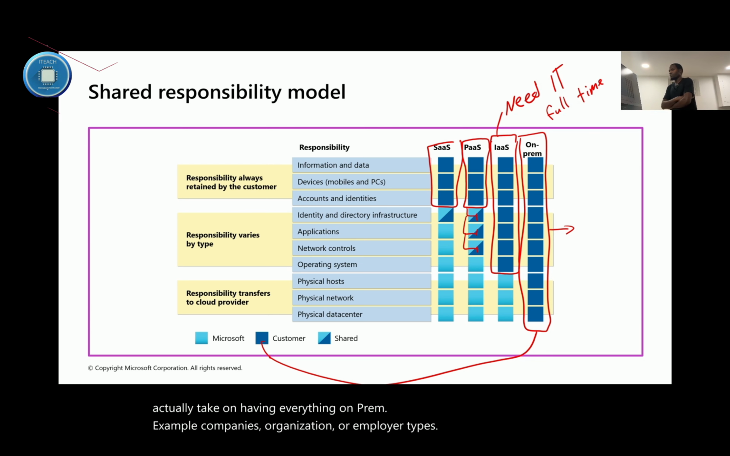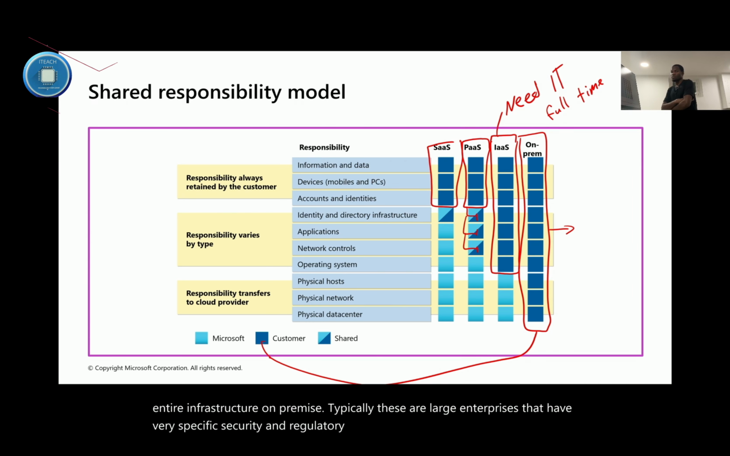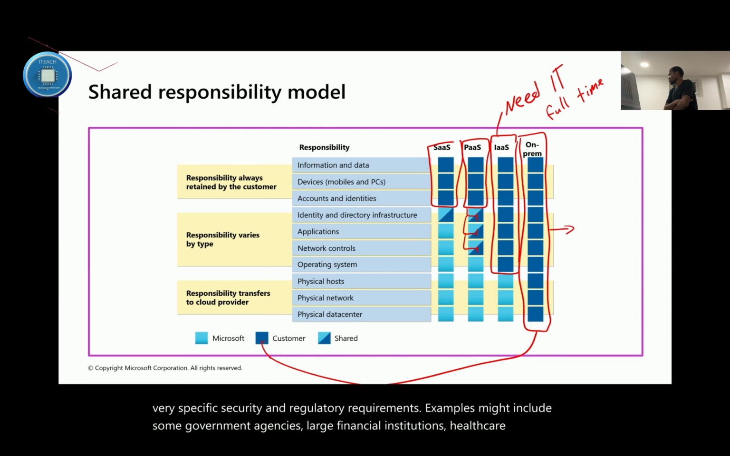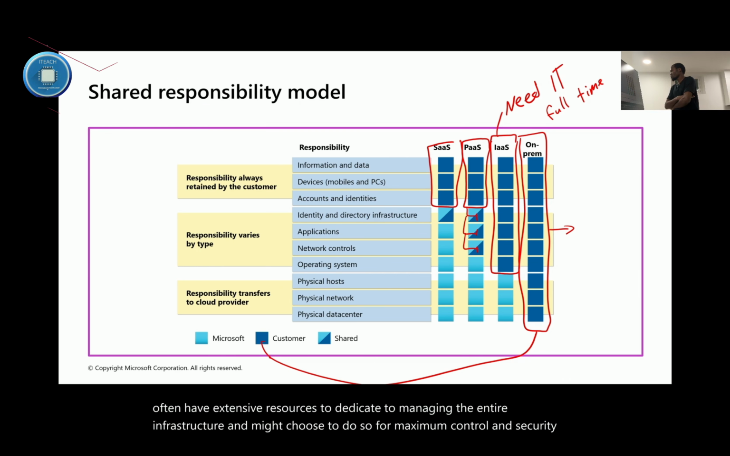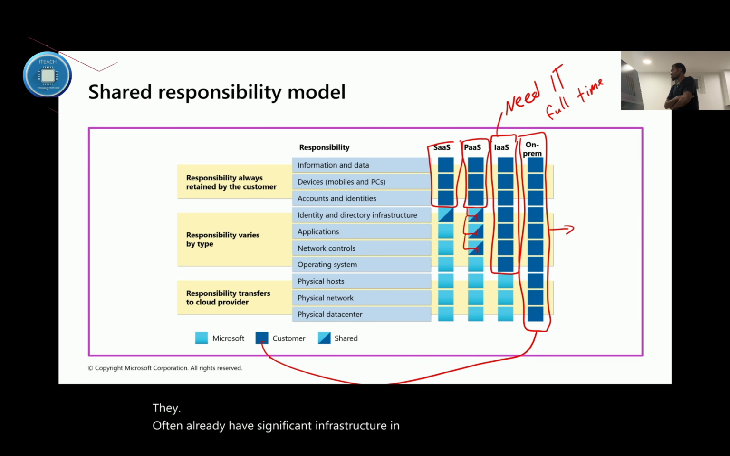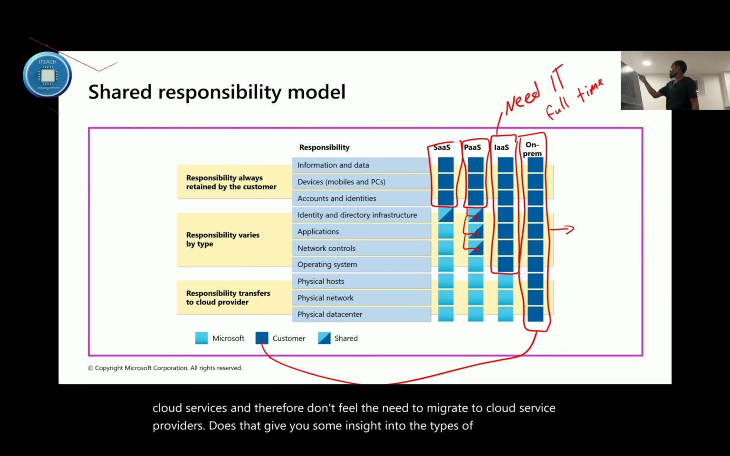Sure, there are still a number of organizations that choose to manage their entire infrastructure on-premise. Typically, these are large enterprises that have very specific security and regulatory requirements. Examples might include some government agencies, large financial institutions, healthcare providers, and some companies in the defense industry. These types of organizations often have extensive resources to dedicate to managing the entire infrastructure and might choose to do so for maximum control and security. They often already have significant infrastructure in place before the advent of cloud services, and therefore don't feel the need to migrate to cloud service providers. Does that give you some insight into the types of organizations that use on-premise solutions?